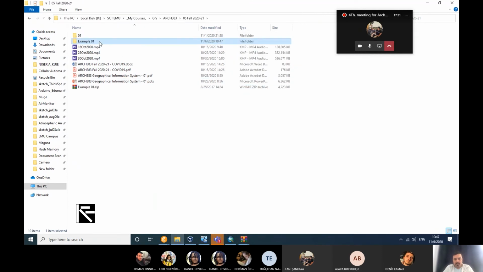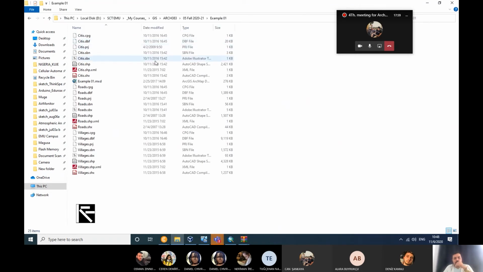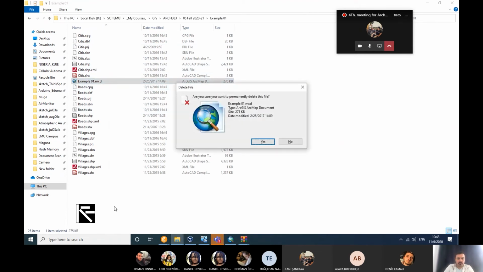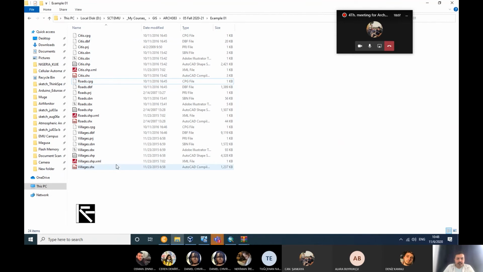I'm just going to drag and drop the folder, example one, and put it here. As you can follow, actually let's get rid of this, we don't need it. As you can see, we have many files here. It's not similar to anything else that you saw.